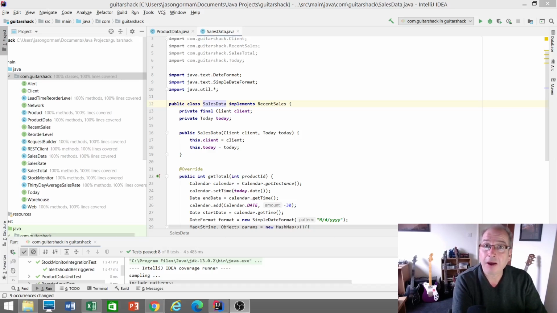So I invented a slightly meatier exercise, one that's going to take more than a couple of hours, called Jason's Guitar Shack, and I'll post a link to my blog post about Jason's Guitar Shack in the description below. But all you need to know is the basic idea is we're building an application that sends alerts when products in our Guitar Shack need restocking.